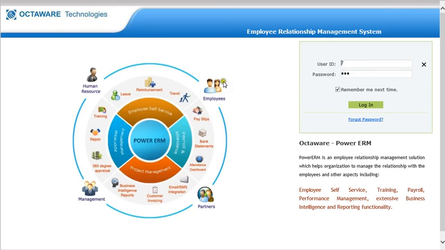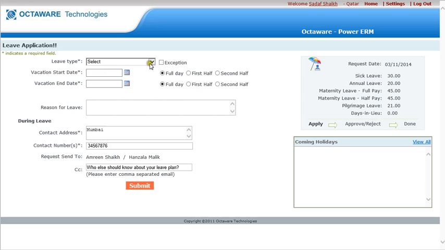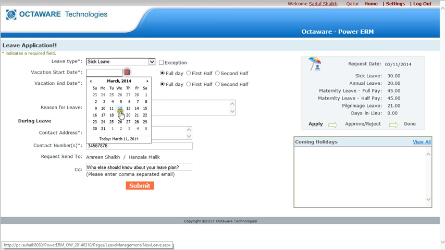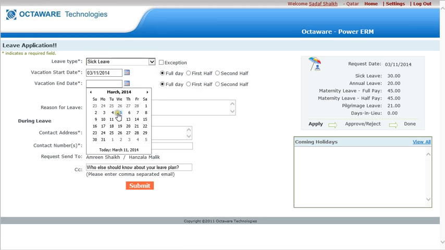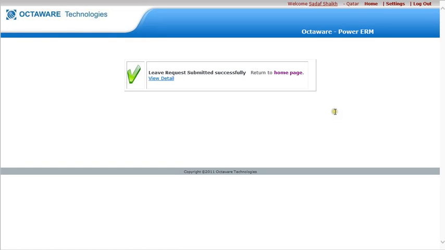So go back and again apply one more leave from the new employee which we have created. Now we will apply a sick leave, 11 and 12 March. Sick. So we have applied leave from different employees. Now we need to go and approve all those leaves.